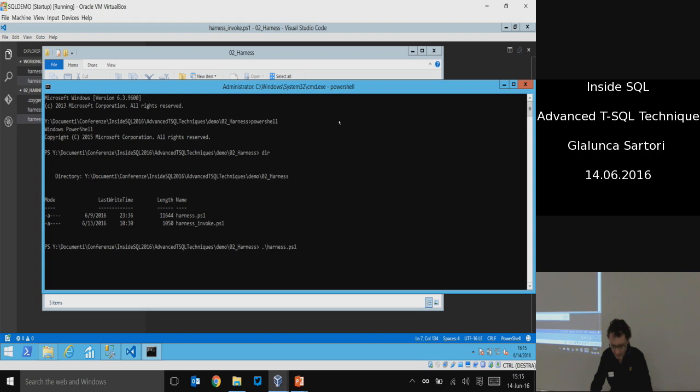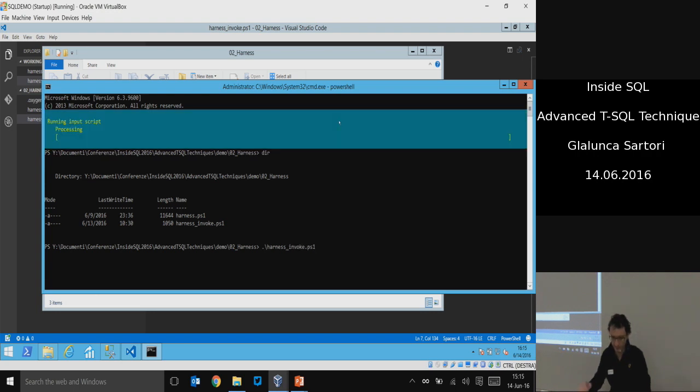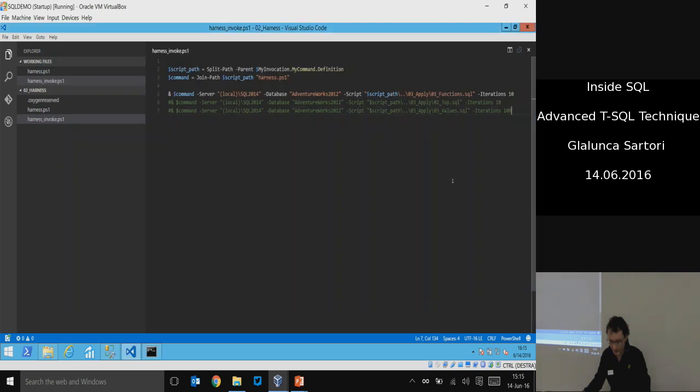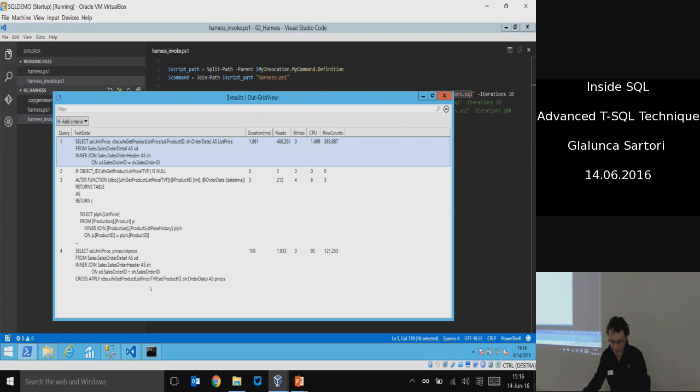It's harness invoke, and what it does, it runs the script, in this case 10 times, and in this case it's comparing different methods. We will get to that script later, but it's different methods to do the same thing. So let's see what we have here.